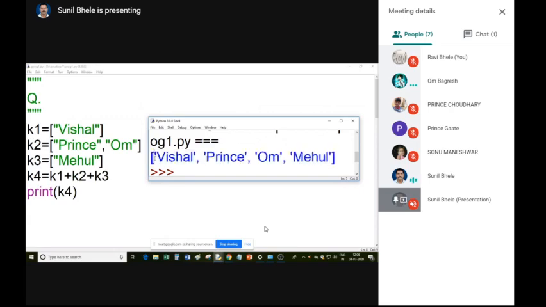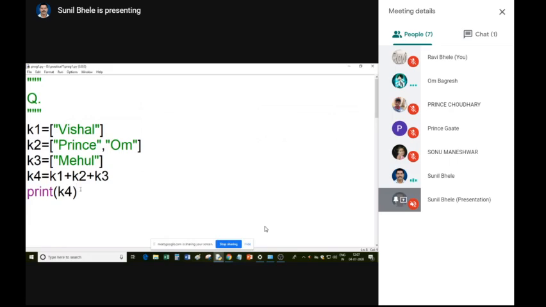If you want to display all these values without a square bracket or single quote or comma, then you can use a for loop or while loop. I am showing here. You must clear your doubt. You can use for x in K4. Okay. For x in K4.